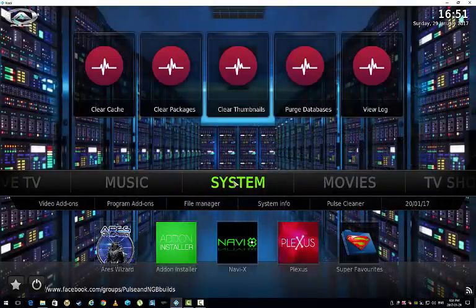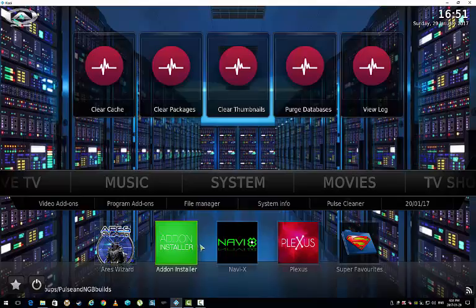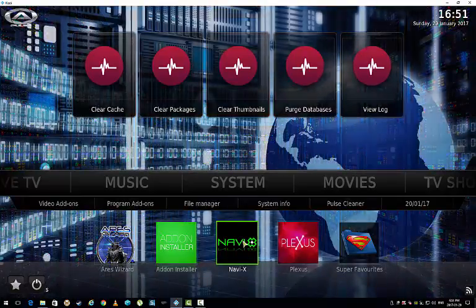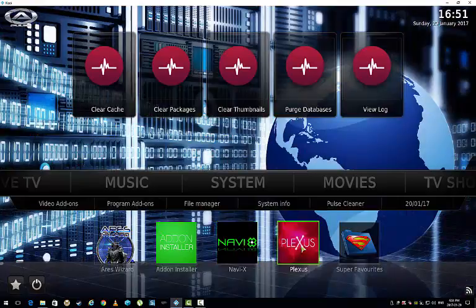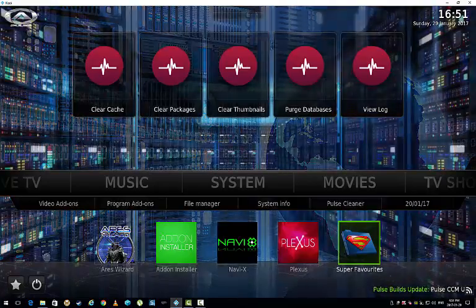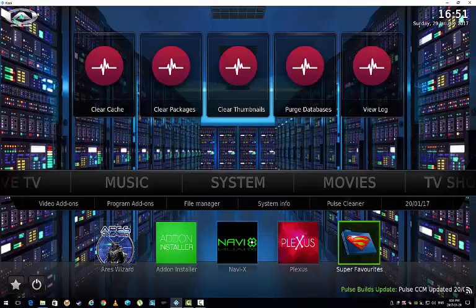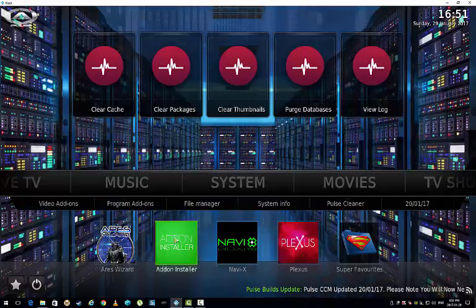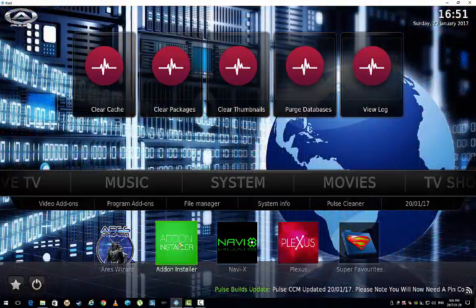So now as you can see on the system, there's all sorts of cleaners. You've got the Aries build, you've got the add-on installer. NaviX is a popular video channel with a lot of other features. Plexus is more for custom super favorites. There's a lot more ways to save things all into one location. So what we want to do here, and you've got the other various add-ons, is get to the various repositories, like we did before.